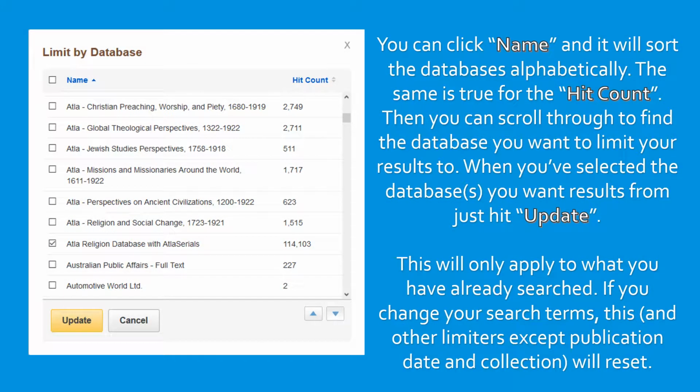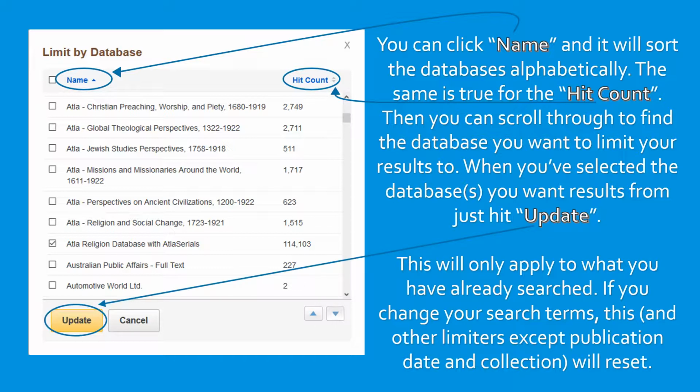You can click Name and it will sort the databases alphabetically. The same is true for the hit count. Then you can scroll through to find the database you want to limit your results to. When you've selected the databases you want results from, just hit Update. This will only apply to what you have already searched. If you change your search terms, this and other limiters, except publication date and collection, will reset.